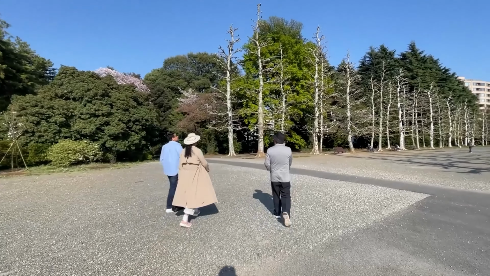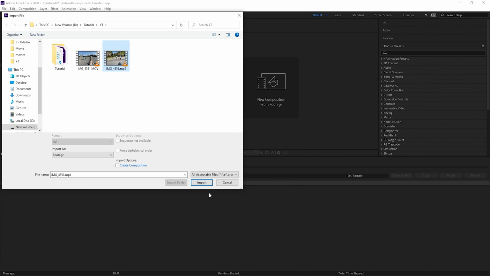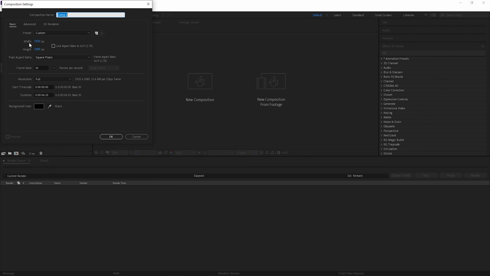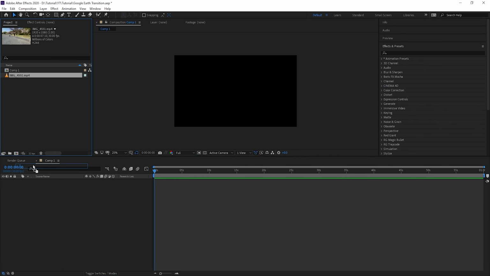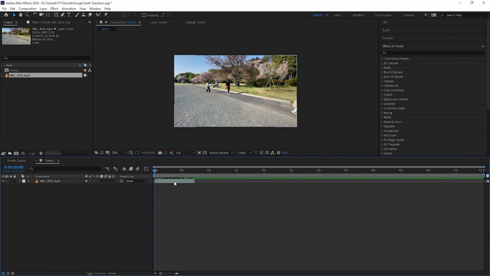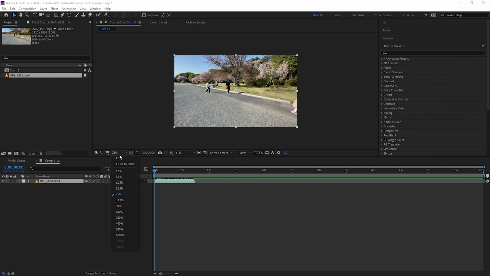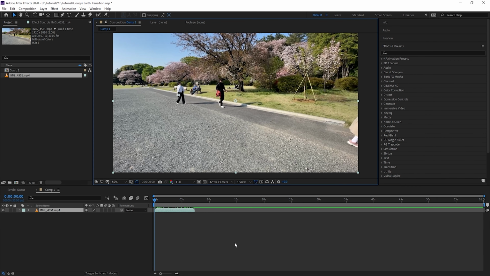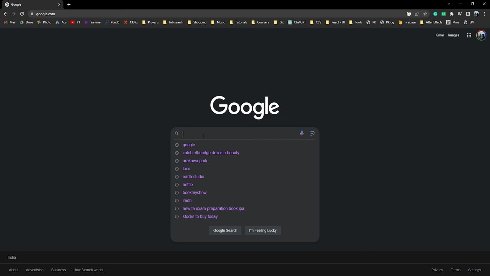So let's get started. Just open your After Effects, import your footage and add it to your composition. Create a new composition for it. Okay, so let's just select our frames which we need to add a transition. I will be selecting the first frame as my transition frame, so I will be referencing this in Google Earth Studio. So let's search for Google Earth Studio.